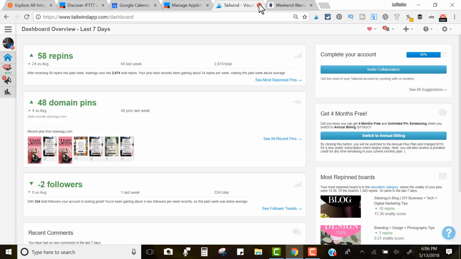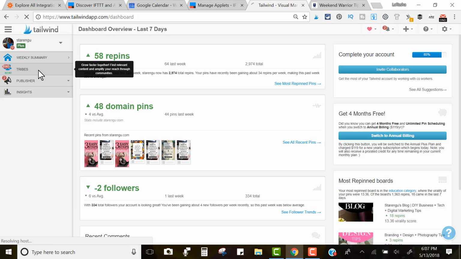So I started with Tailwind and I really enjoyed Tailwind. I enjoy Tailwind for the tribe feature, but also because of the ease with which you're able to set up your pins. I actually have the paid feature of Tailwind, and that's because a lot of people have used my links to sign up for Tailwind that I actually ended up getting like 4 months free. And again, I truly enjoy Tailwind. So I'm going to show you some of the reasons why I like Tailwind.